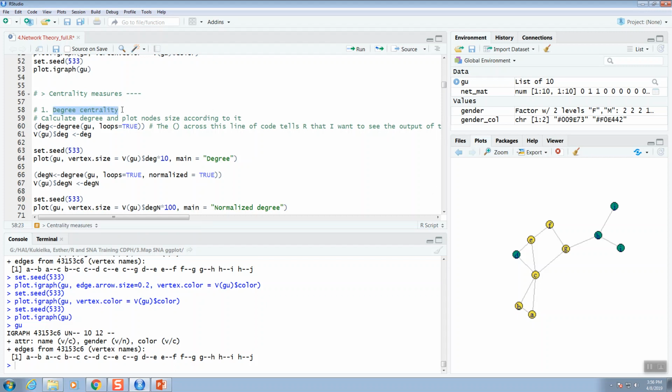We already saw with the previous example, with workshop number 3, the degree centrality. In this case, we have an undirected network, so I just need to say degree and write down the network. In this case, I want the loops to be there, even though it doesn't matter because I don't have any loops in here. I can remove that, but anyway, I'm going to leave it.